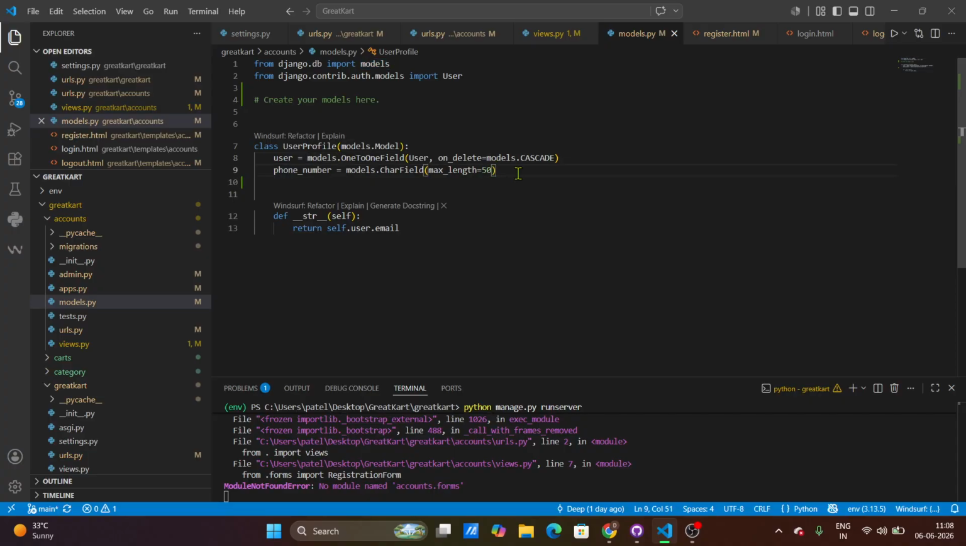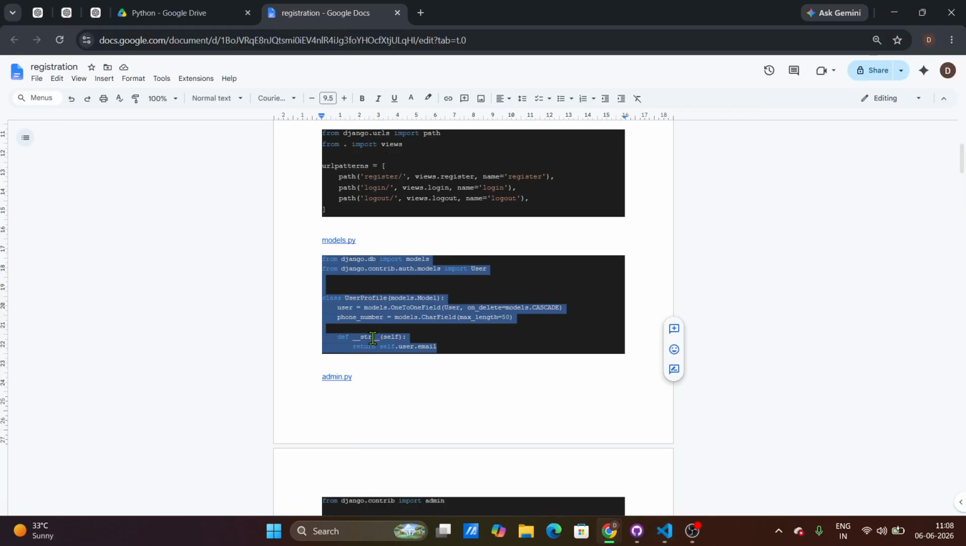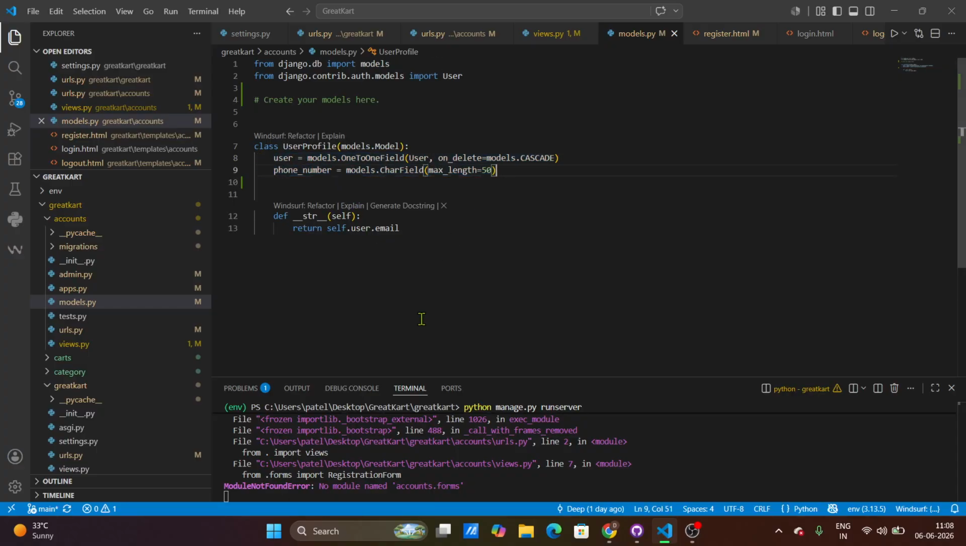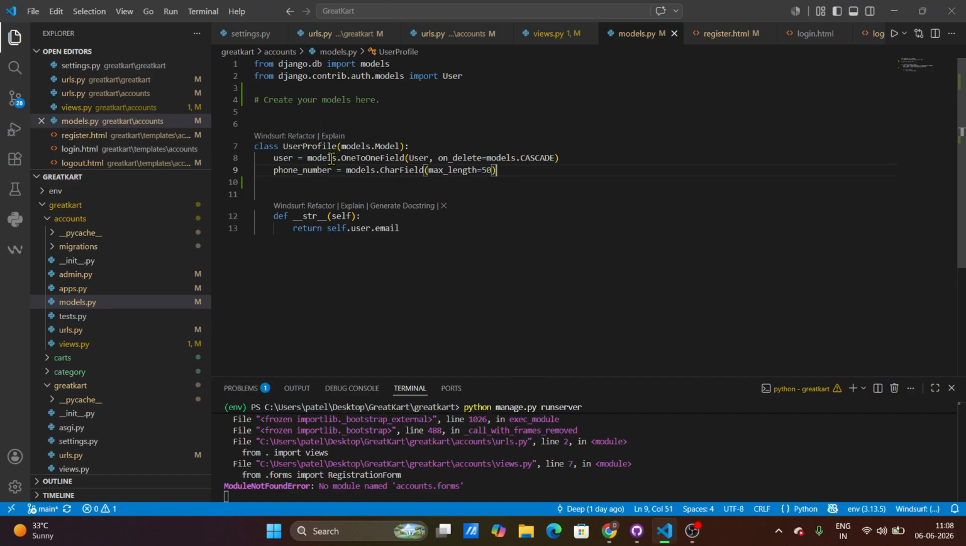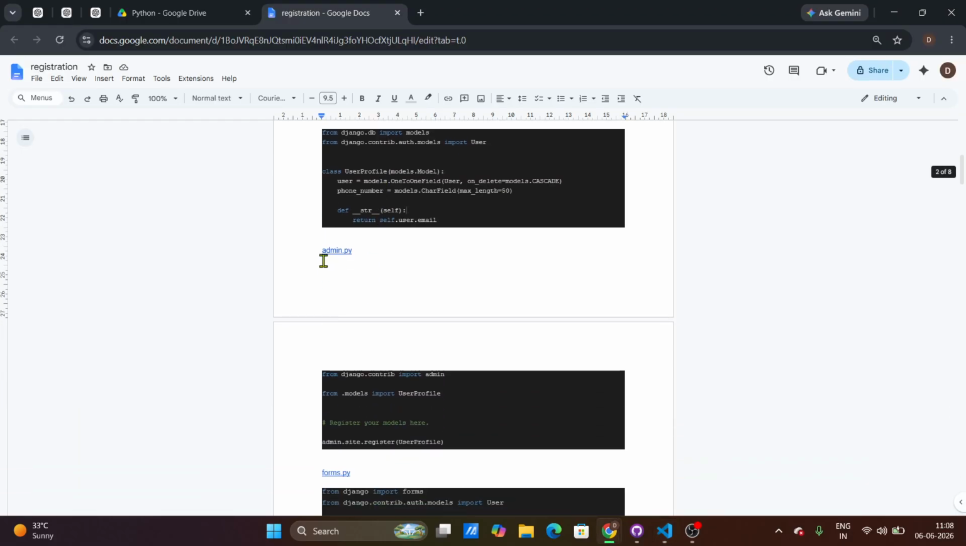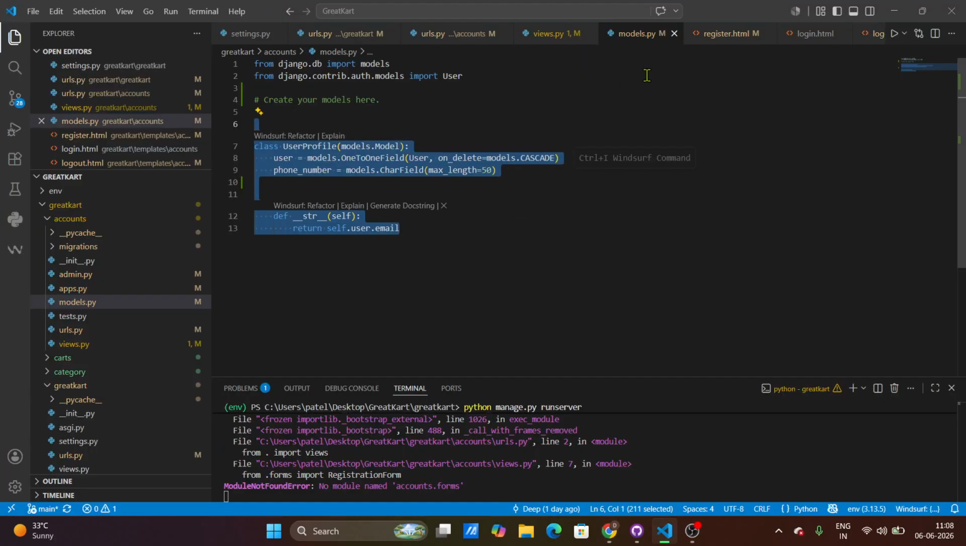When I explain, it will become much easier for you. So now, let's move further. We have this user profile, and inside models we have created this. We also have to register it in our admin.py. This is the basic process, you all know it, I hope.